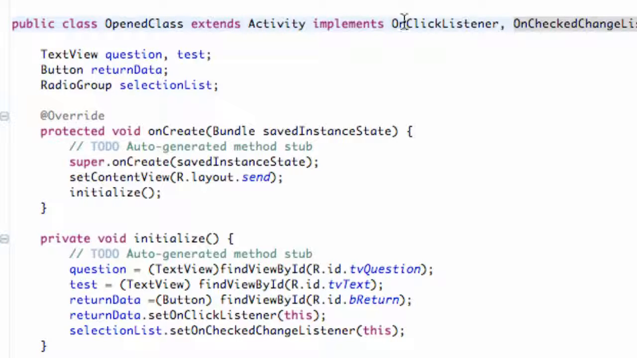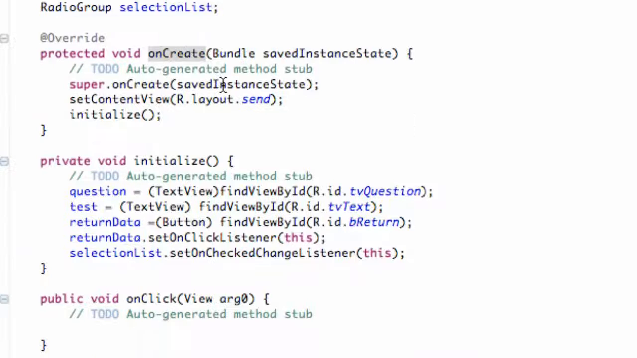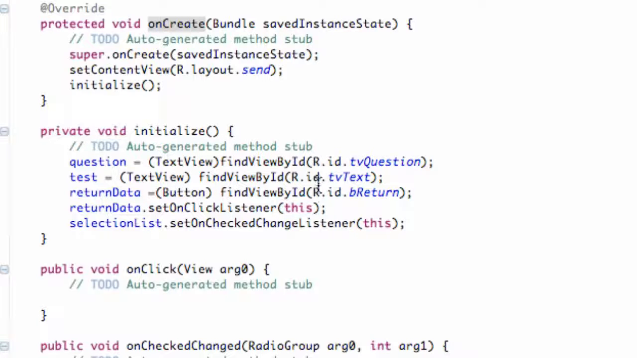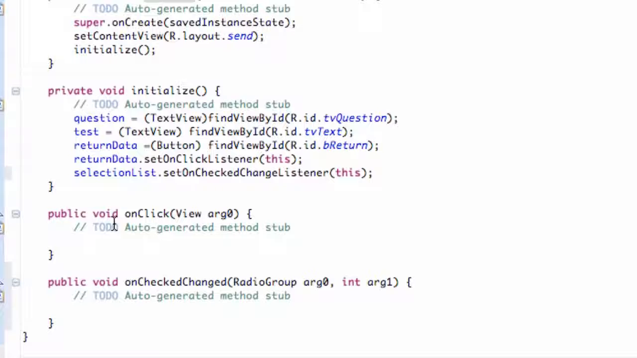Now when you implement something, again you have to use the method within it, and when you extend something you can use the method in it. But the thing is, you can only extend one class, so I couldn't do another class here or something. But you can implement more than one class, so that's nice. That's a difference between implementing and extending as well. So basically, when we scroll down, this is for our button, that return button that we set up, and this is for a radio group.